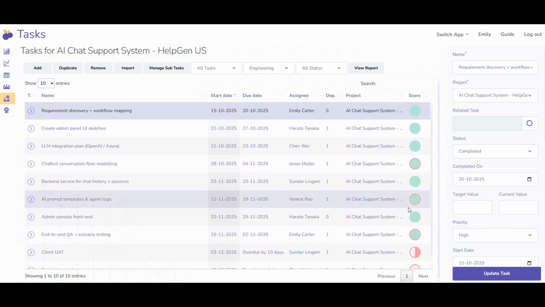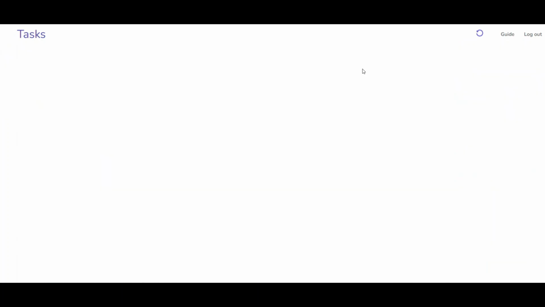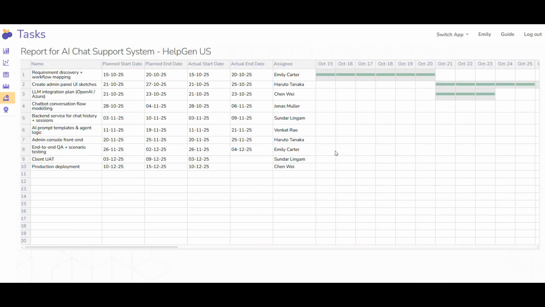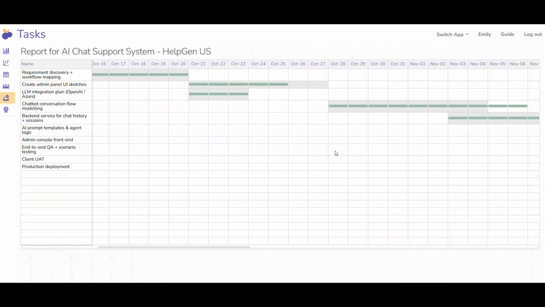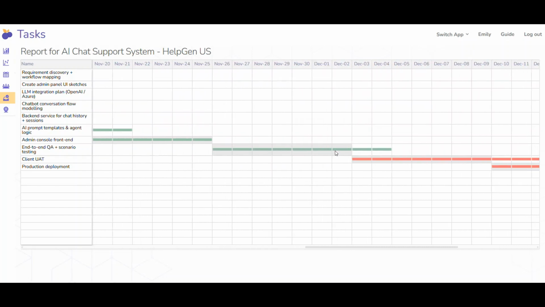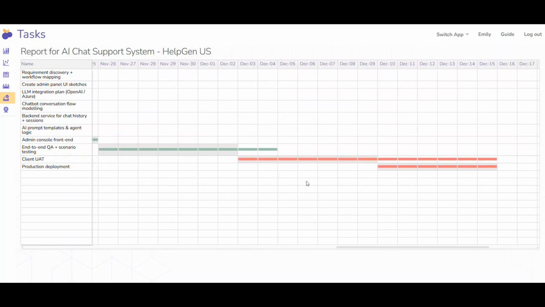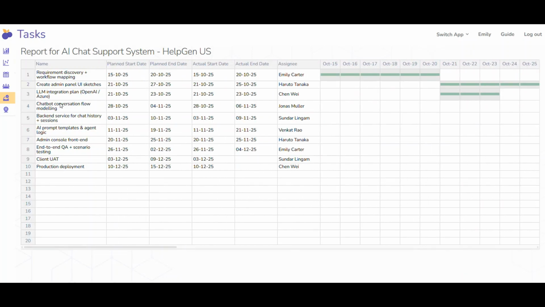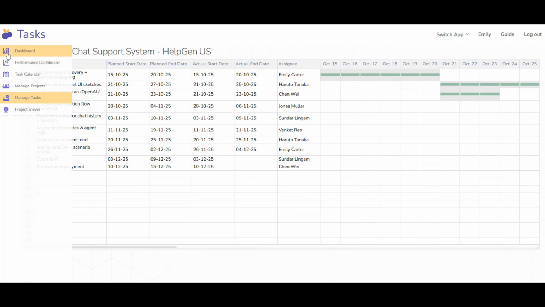Emily can also view a detailed report of the project using the View Report button, which will take her to a classic Gantt chart report of the project with details of the task listed, along with the progress in a familiar user interface. The Calendar view gives the tasks scheduled for the current week and day.